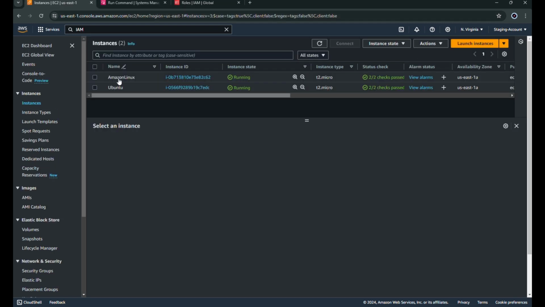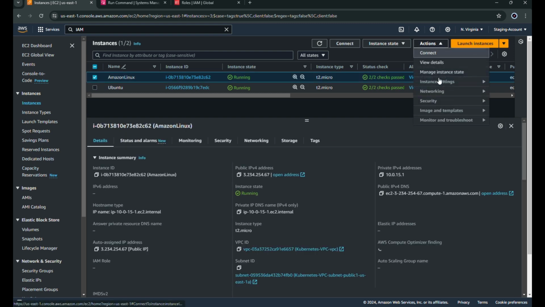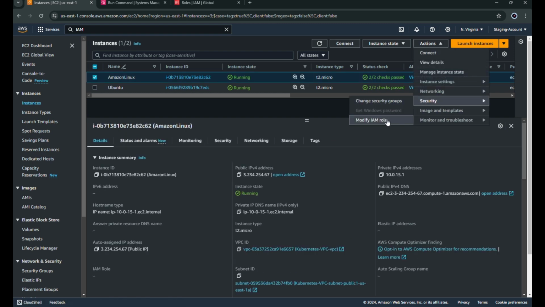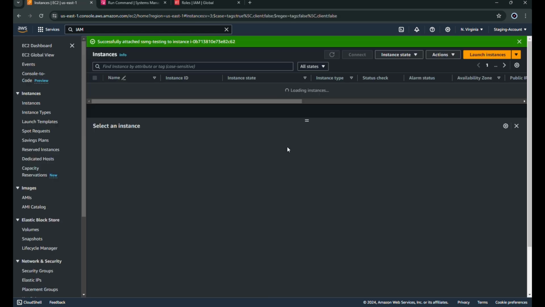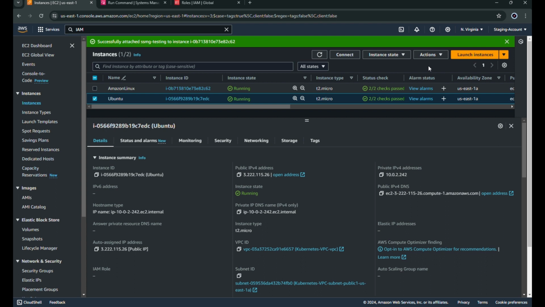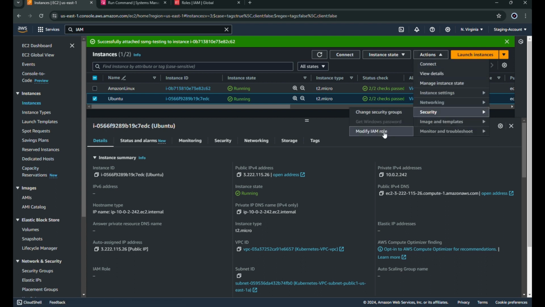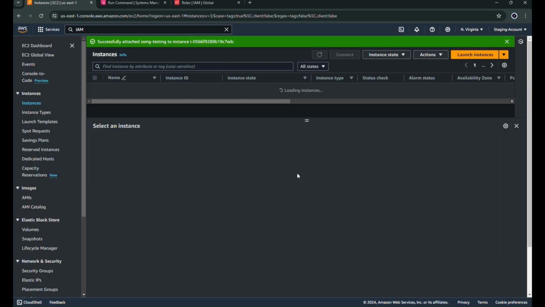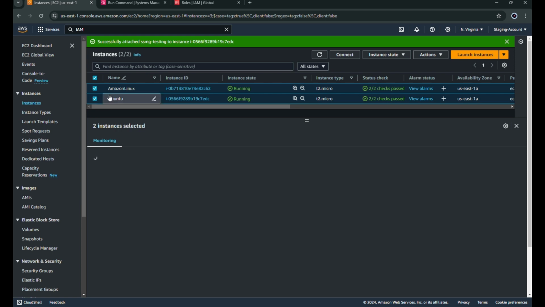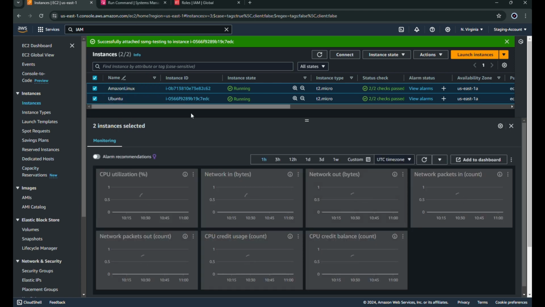Once this is created, go back to your instance, select your Amazon Linux, Actions, Security, Modify IAM role, refresh it, and select the role you just created. Do the same for Ubuntu also. Security, Modify IAM role, refresh, SSM testing, Update IAM role. Nice.